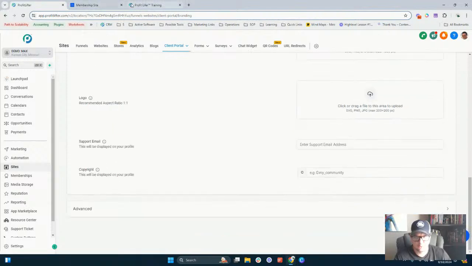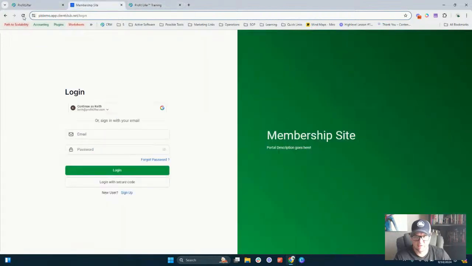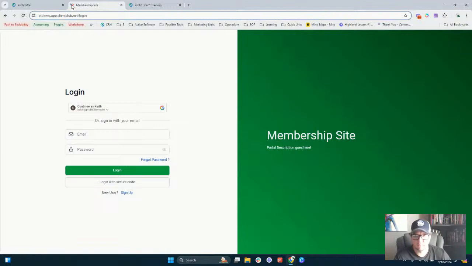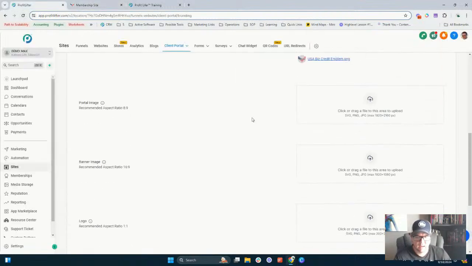Favicon always has to do with inside of your browser, what shows up at the top here. There you go. You can see the favicon change. So pretty straightforward.